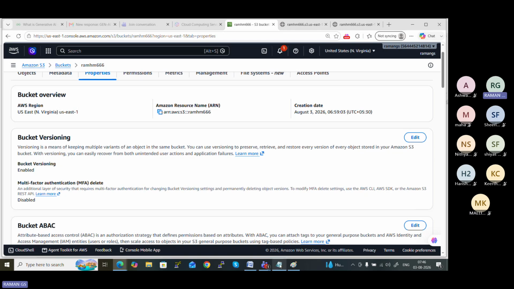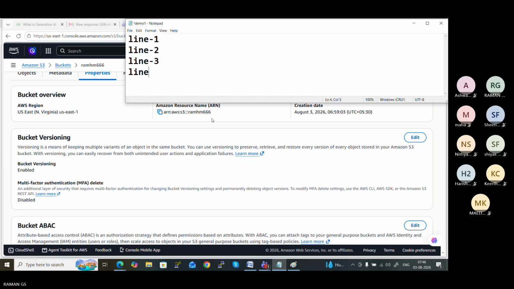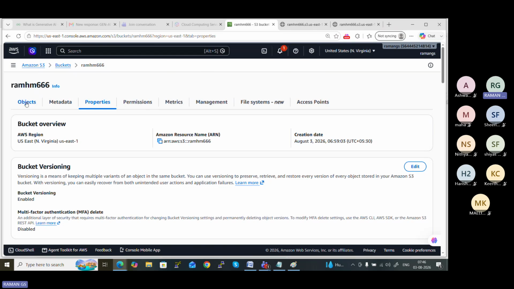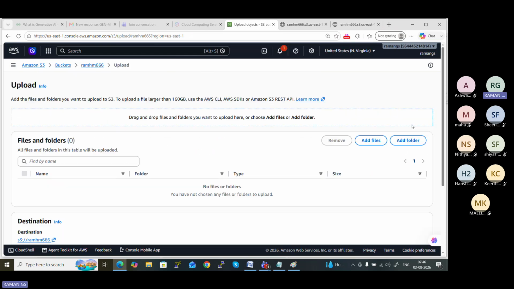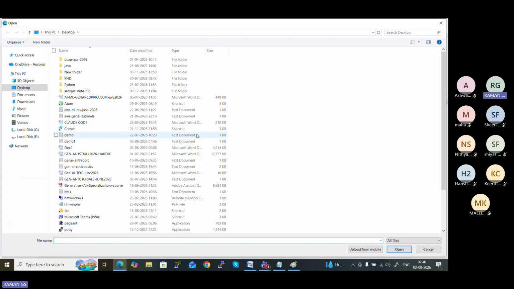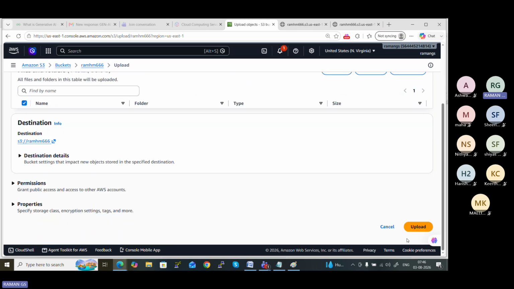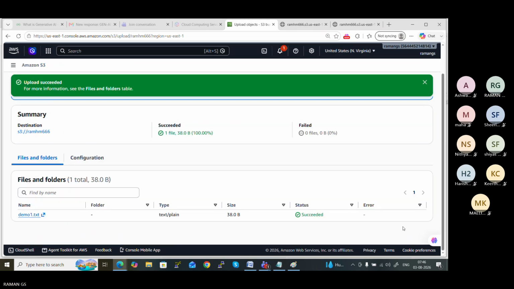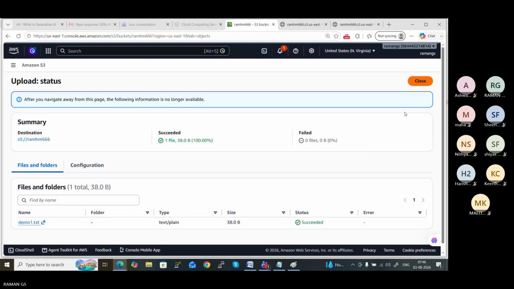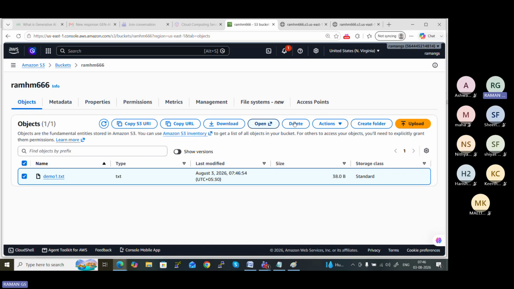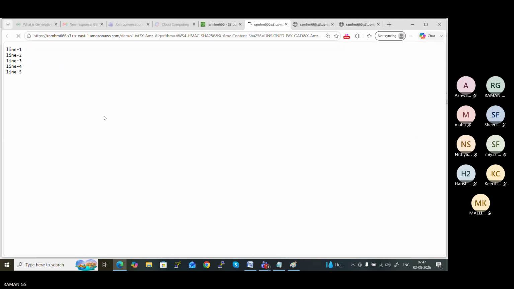Now, let us add two additional lines, line number 4 and line number 5. Let me save the file. I already have a file with line 1, line 2, and line 3. Let me upload this. Go to the bucket, upload, add a file, choose demo1, open, select the file and click on upload. Now, when I open demo1.txt, you can find line 1 through line 5.